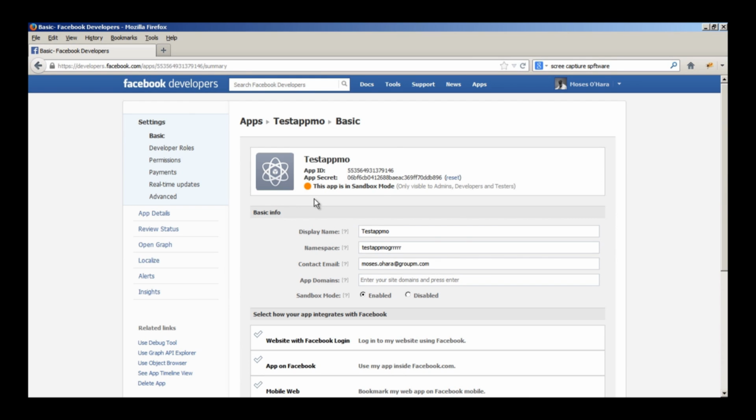Now when an application is in sandbox mode, only certain people can access it. So in the context of Facebook, that's people who have the administrator role, developer role, or tester role for your application. But we'll cover this slightly later on.